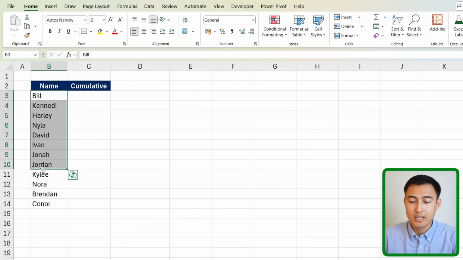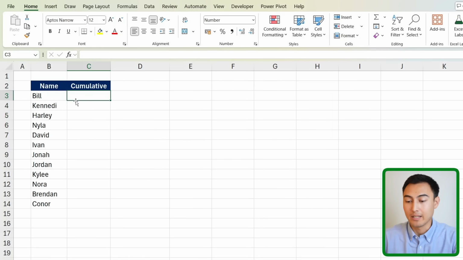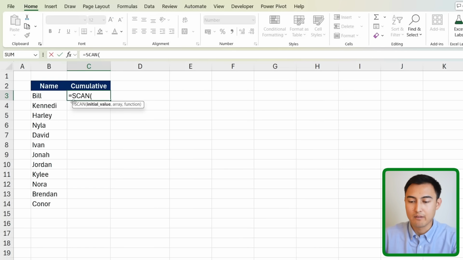Now let's go over a scenario where we can no longer use a simplified version with the sum or the max for the scan function. Here we've got a list of names that we would like to add together. So maybe it can be something like an event where we have a list of people who are going to be attending. So first for Bill, it would just be Bill. And for this, we can use the scan function.